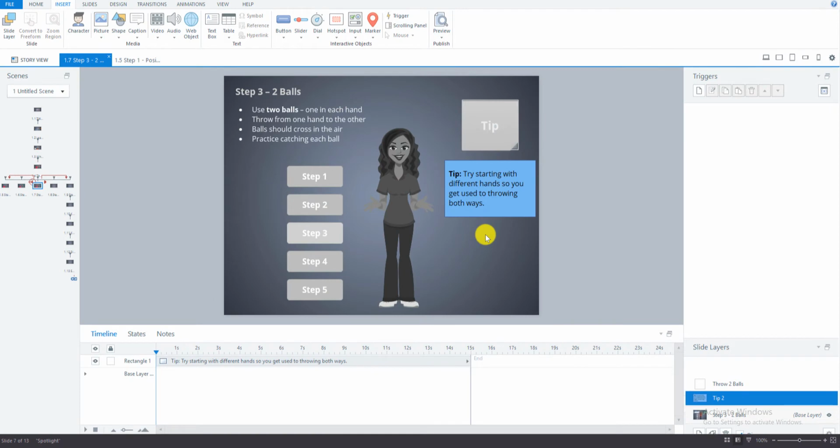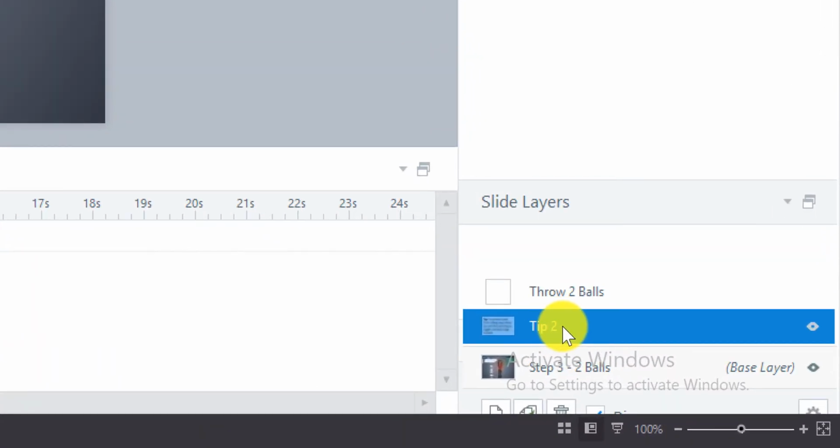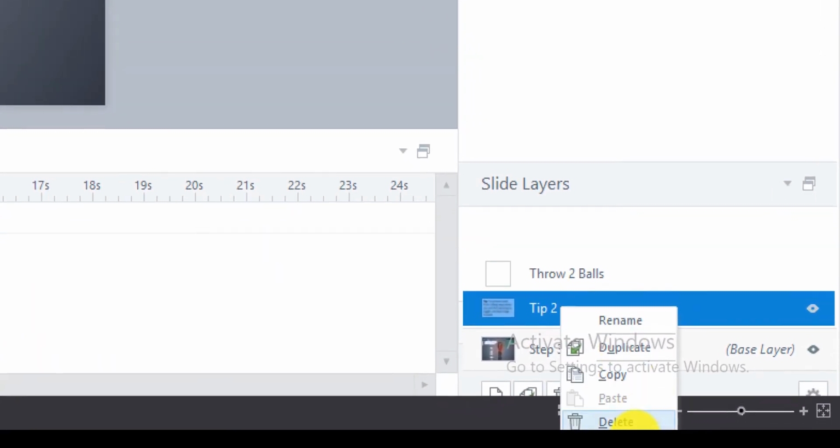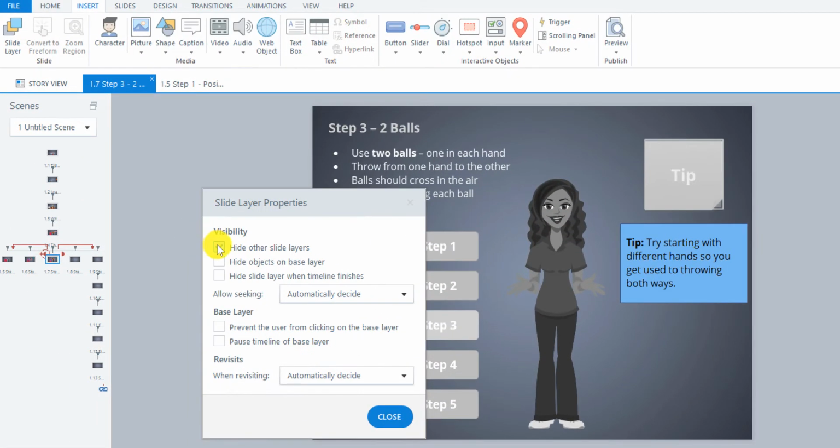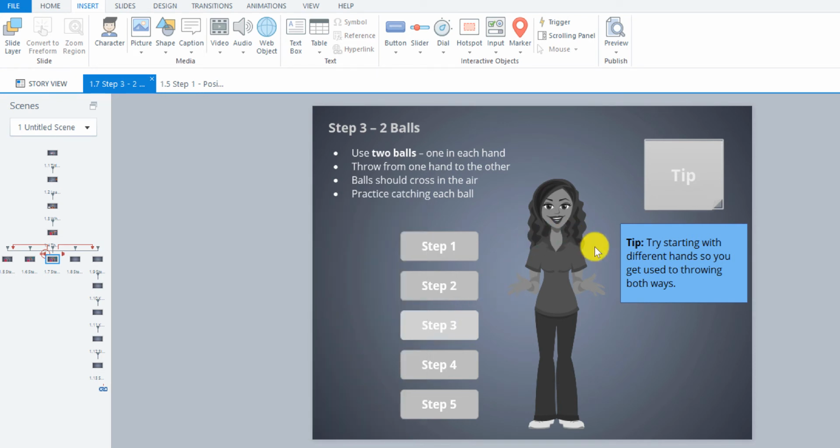And then the last step here, which we did on the step 2 slide layer for tip 1, we're going to go and right click on tip 2 here, the slide layer here. We're going to go down to properties, and make sure that hide other slide layers is unchecked so that it'll still show the throw 2 balls slide layer at the same time as someone mouses over the tip box. So that's all we have to do for the tip box. We could go and preview this now and just make sure it does what it's supposed to. Let's go up here and preview this slide.